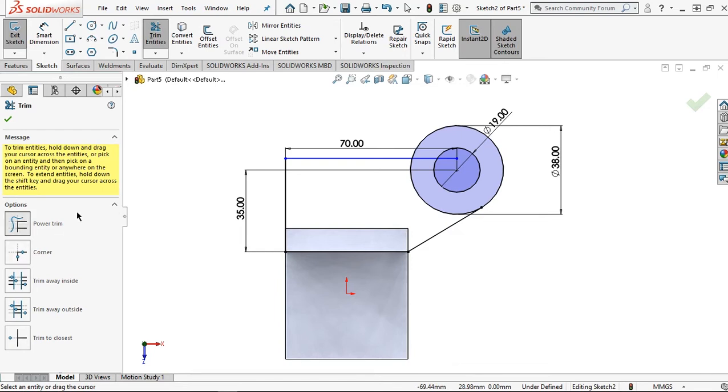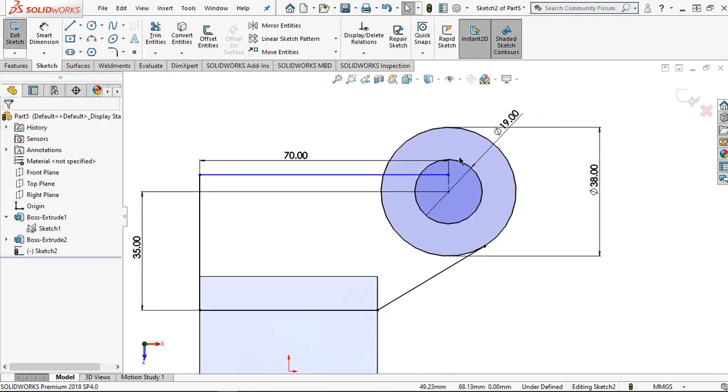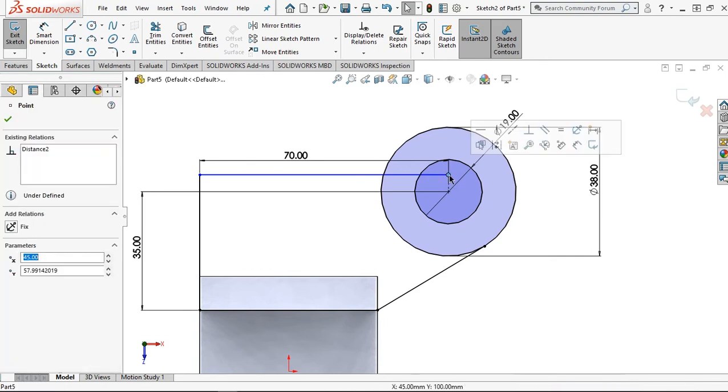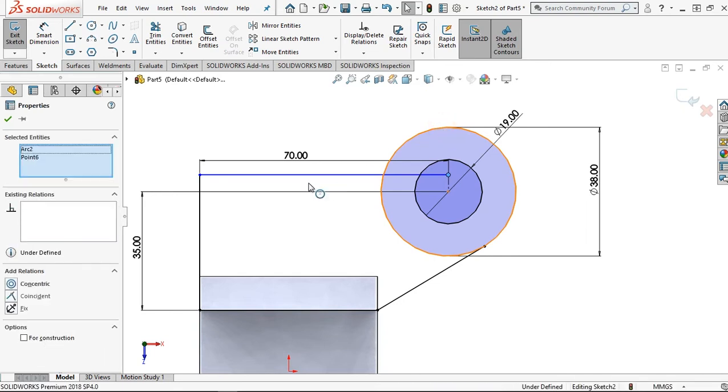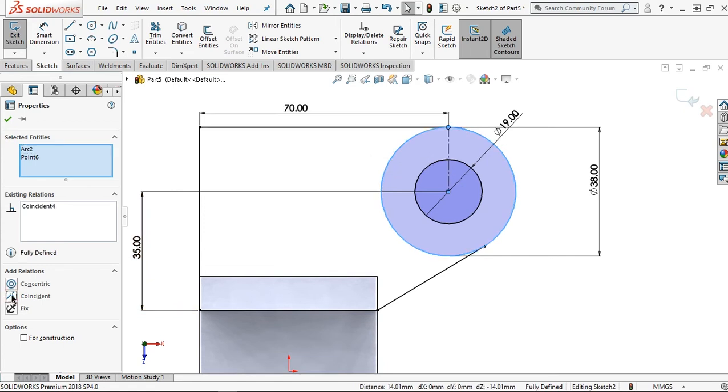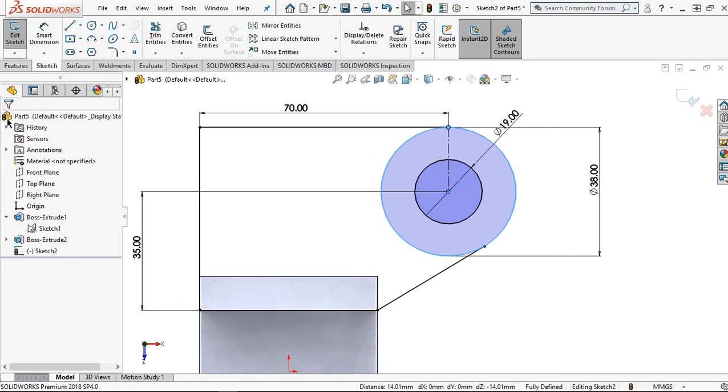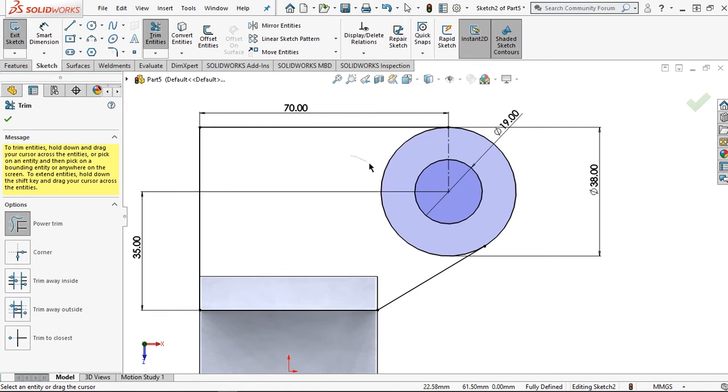For the next step, click to this point and click to this side and make it coincident. Then OK. Well, click trim. Let's delete this one. Then OK.